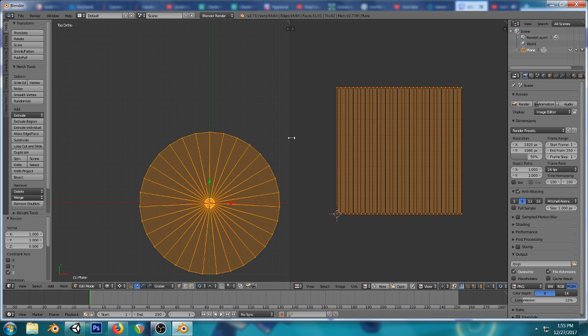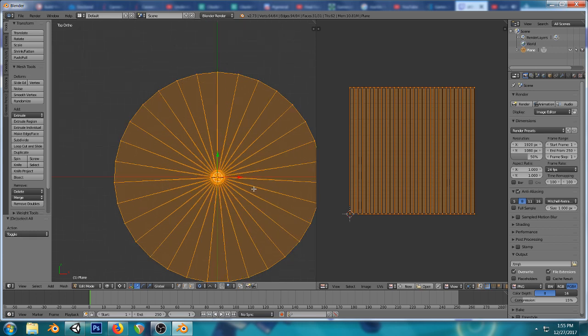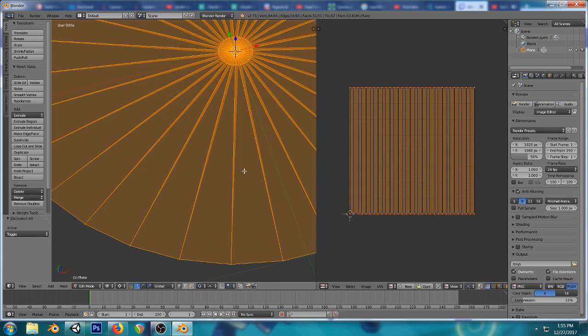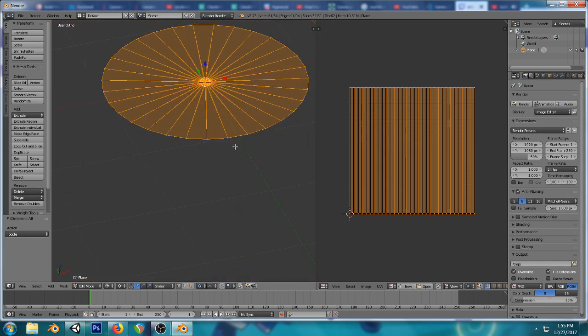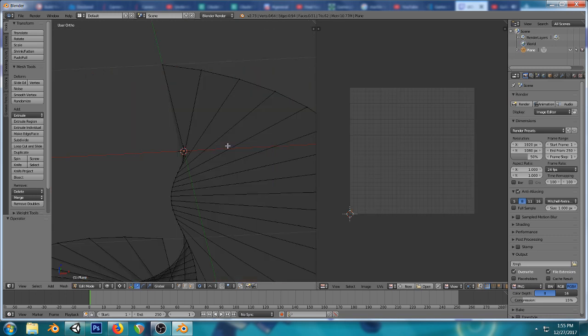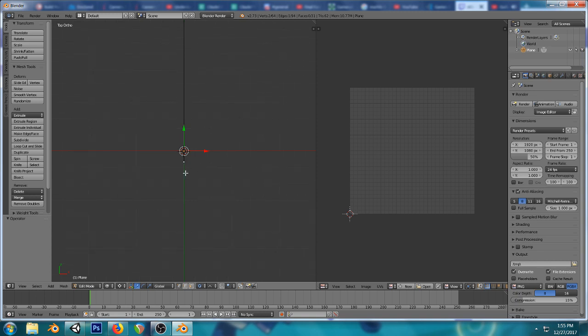So that's just another way. Like in the past, I would just do a circle here. Like we just do Shift A, add circle. You know what I'm saying? Oh, look at some weird stuff going on here. Oh my gosh. Why did it do that? I mean, you can kind of see it in there. Oh, I brought this down too far. That's my bad.